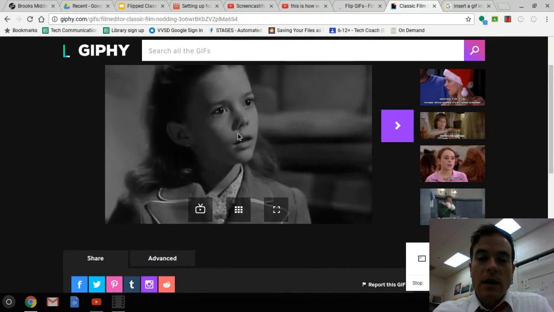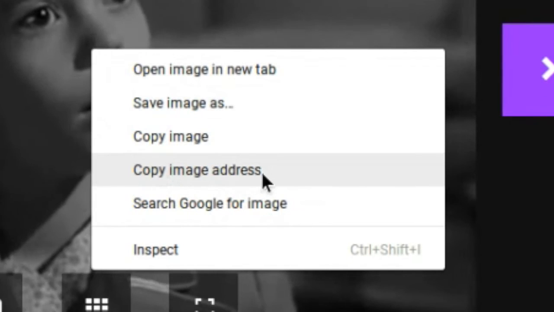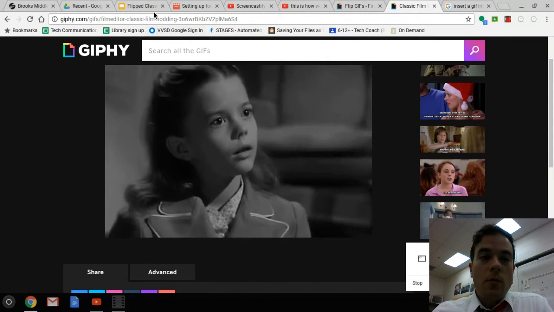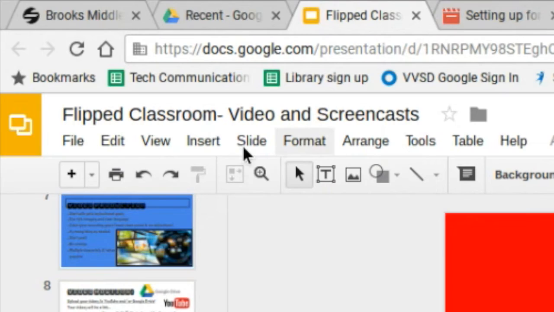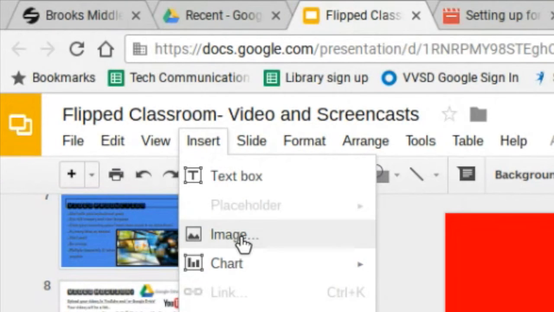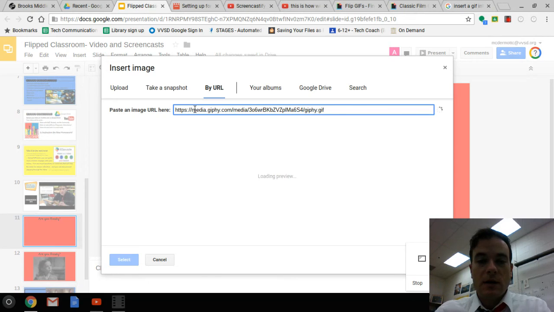So it's this easy. I'm going to right click on the image. I'm going to say copy image address. And then I'm going to go back to my slides presentation. In this here, I'm going to go to insert. I'm going to go to image and then by URL. Okay, by URL. And I'm going to paste that in there.